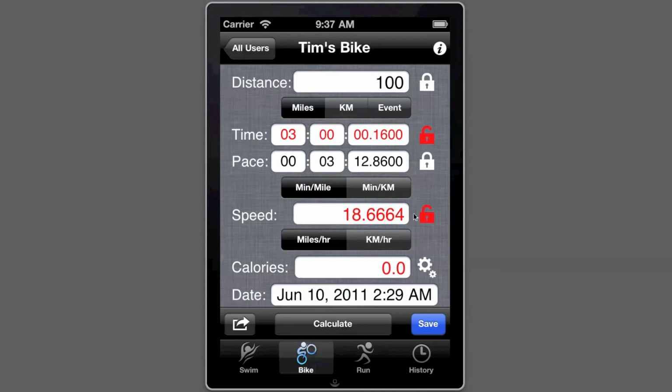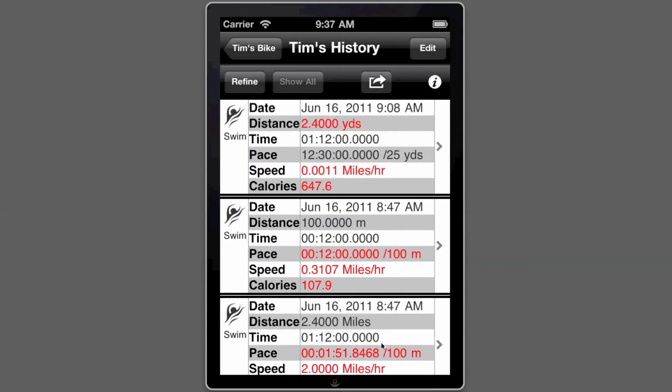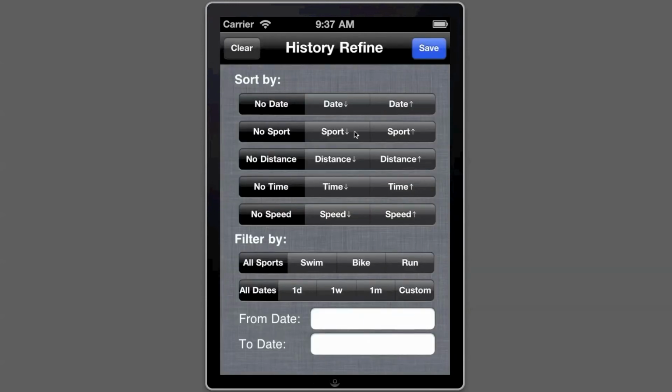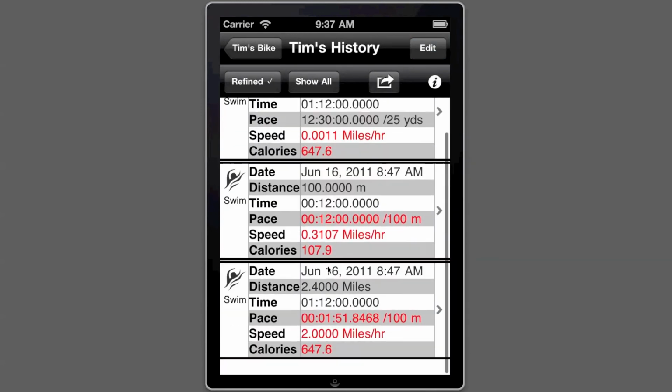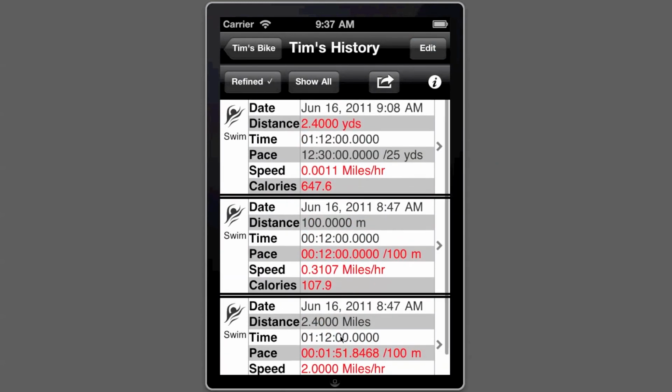So if I want to see my history, I can click on the history tab here. It'll show you all my history for that user. If I want to refine that filter, just like before, you could sort it by sport. Let's say I just want to see my swims. Click on save and it'll just show me my swim history.